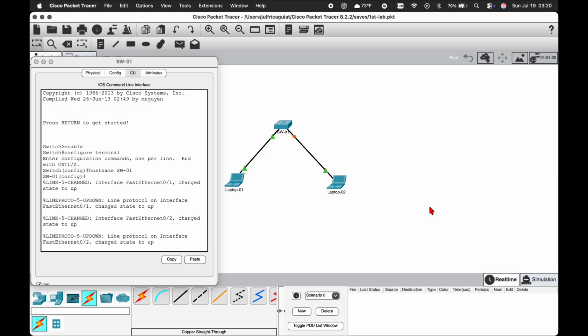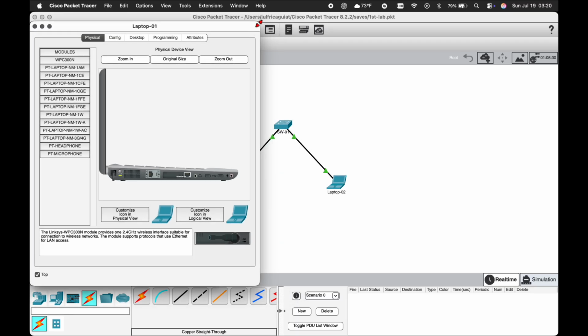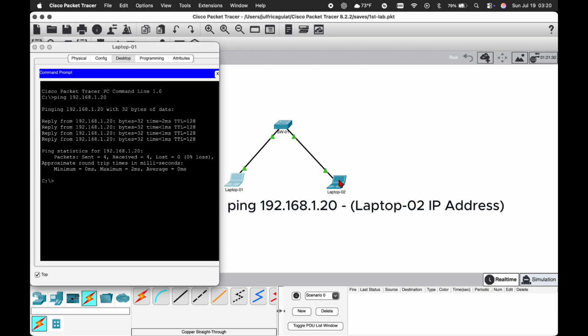Now let's verify that communication still works. Open the command prompt on laptop 01. Type ping 192.168.1.20 and press Enter. The first ping may time out. That's completely normal. When devices communicate for the first time, they first need to learn each other's MAC addresses using the Address Resolution Protocol, or ARP. Once that process completes, the remaining ping replies should succeed.